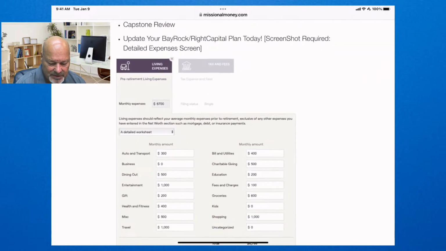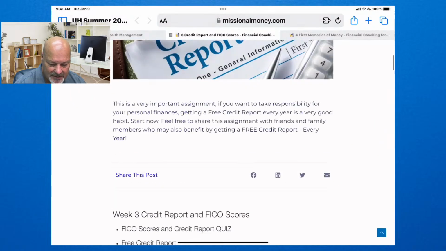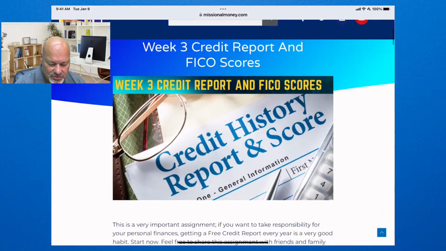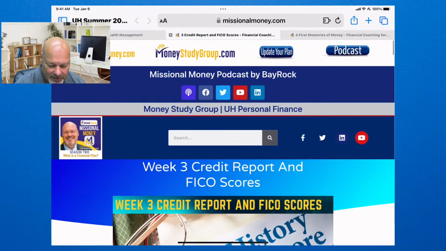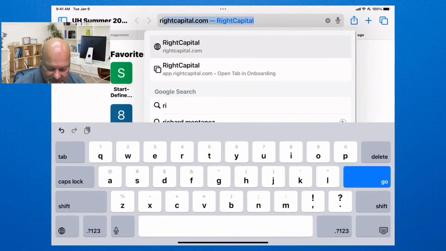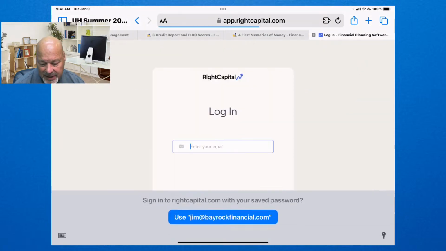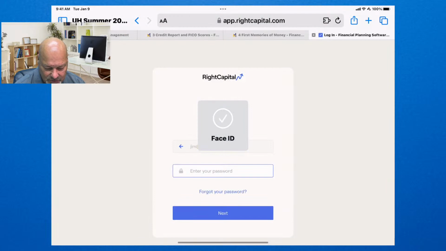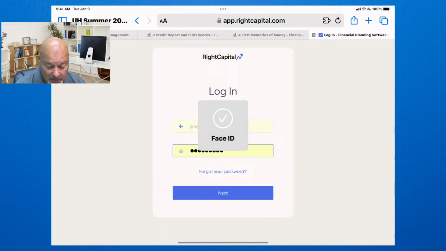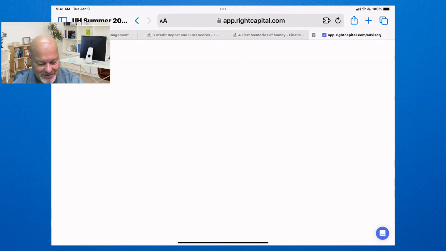Maybe I should jump into Right Capital. I want to show you where that is in Right Capital. So let me jump into Right Capital real quick. Hopefully this works. I'll log in and I'll go to a plan and I'll show you what I want you to do. Hopefully this works. Sometimes it doesn't.